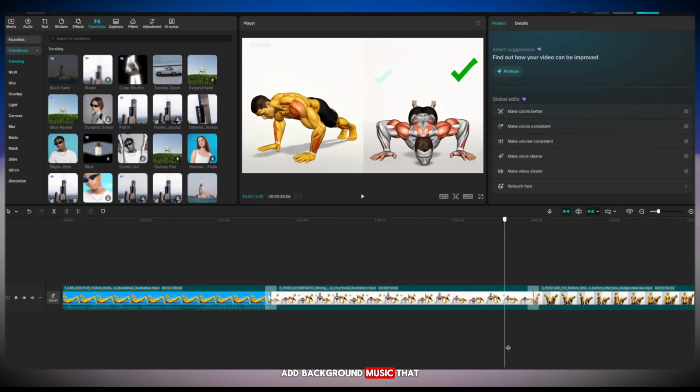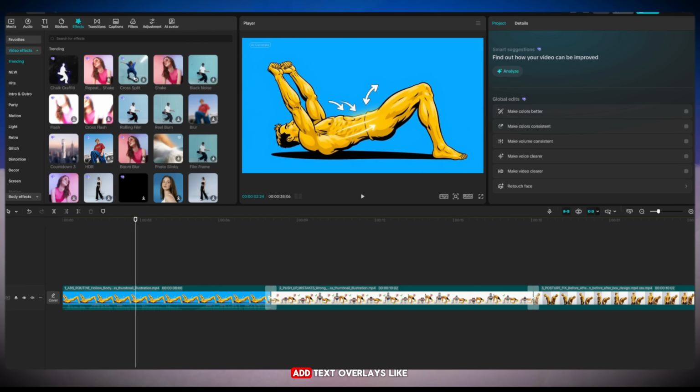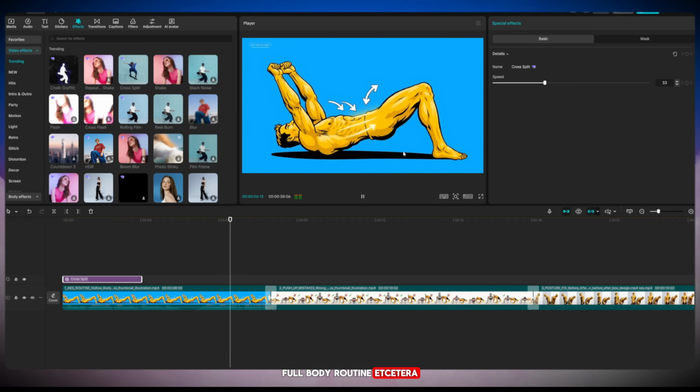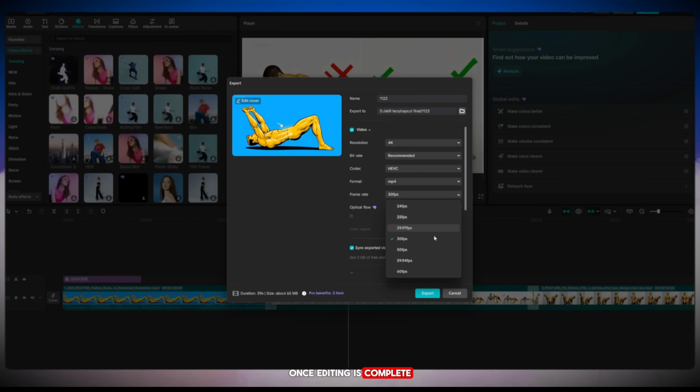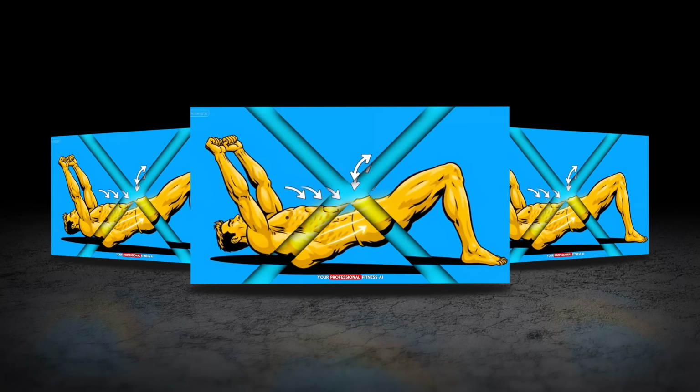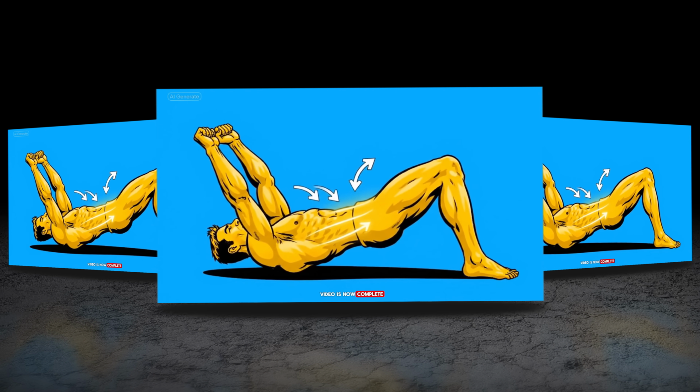Add background music that matches the fitness vibe. Add text overlays like chest workout, full body routine, etc. Once editing is complete, export the final video in 4K HD for the best quality. And that's it. Your professional fitness AI video is now complete.